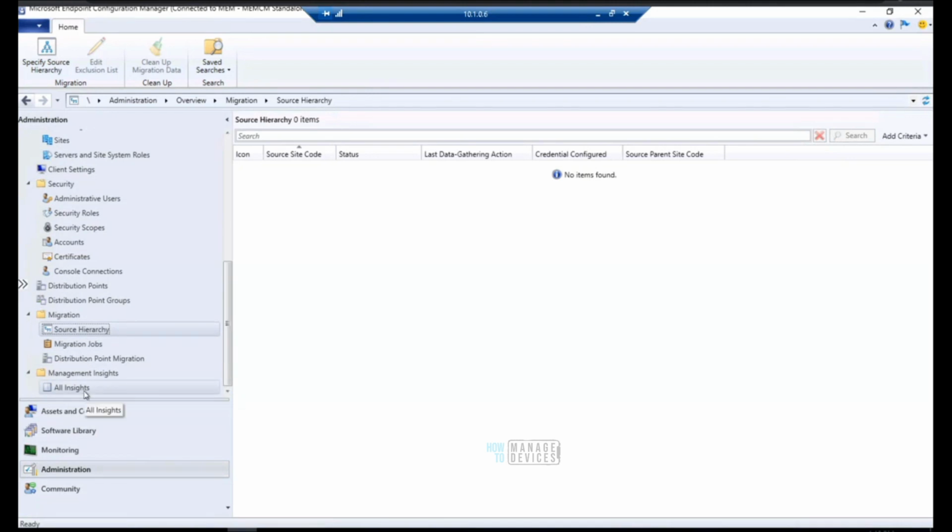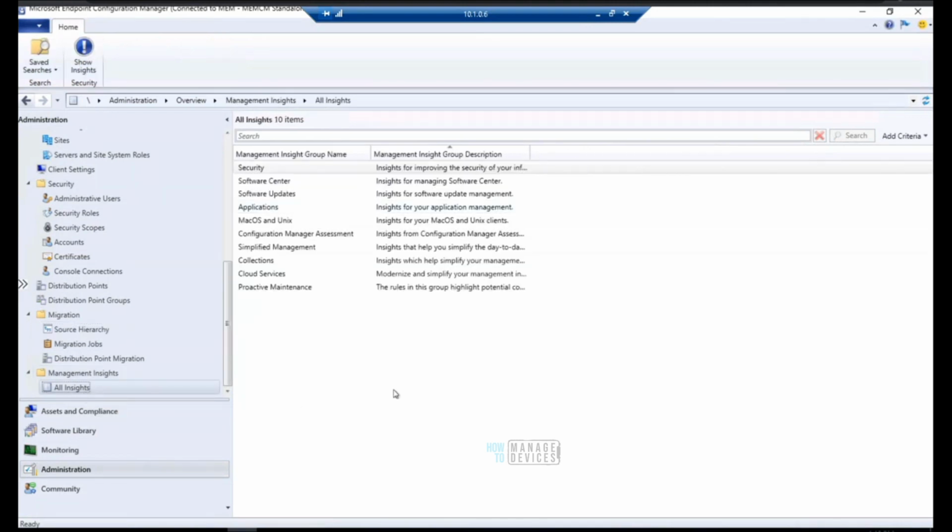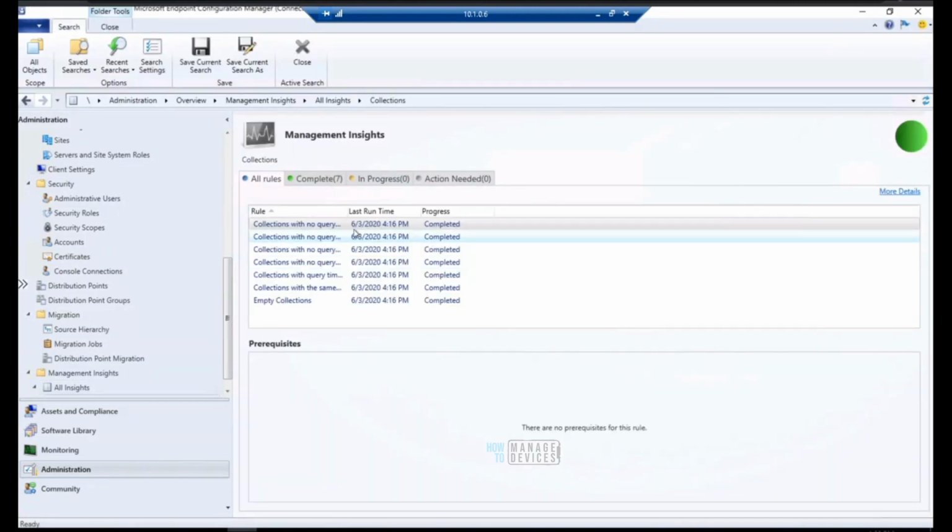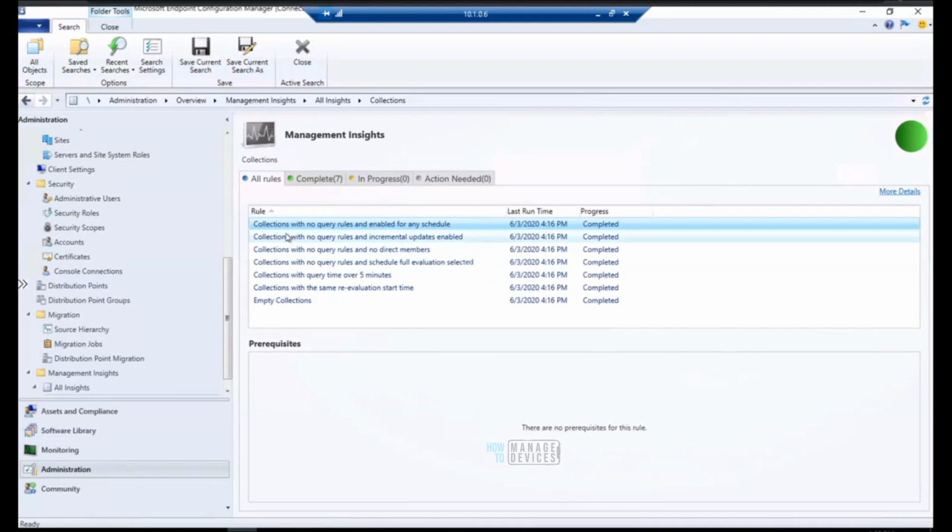And management insights are very useful to get an overview of your entire infrastructure, right? From a security perspective, from a client perspective, and from a collection perspective, et cetera. If you go to collections, you would be able to see default rules available, like collections with no query rules and enabled for any schedule. This is stupid, right? Why do we need a collection with no query, but the collection is scheduled to update every like 2 days or 3 days?